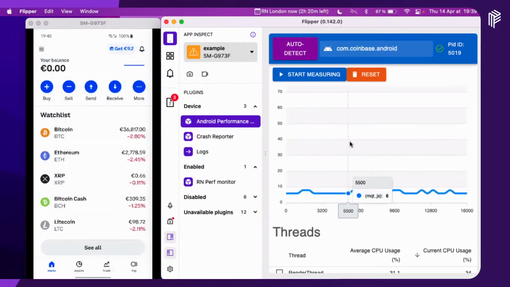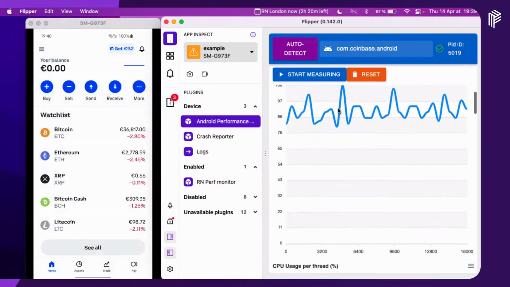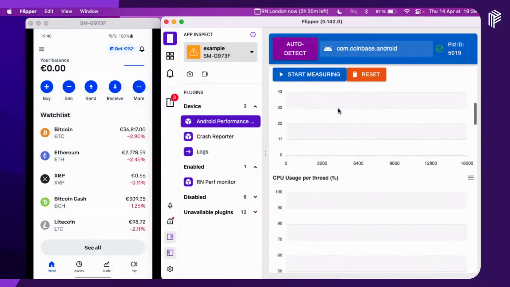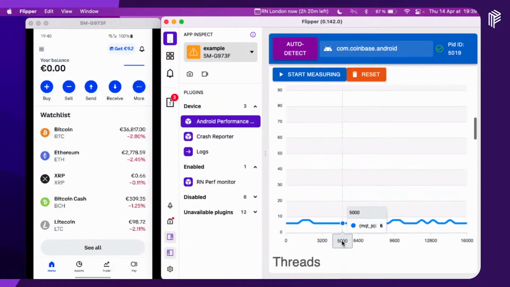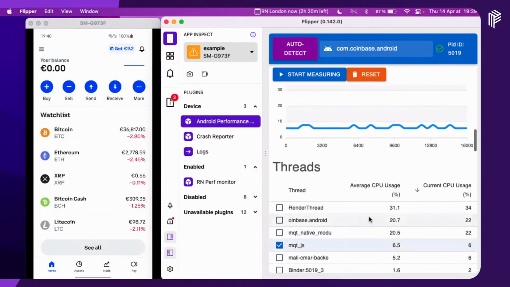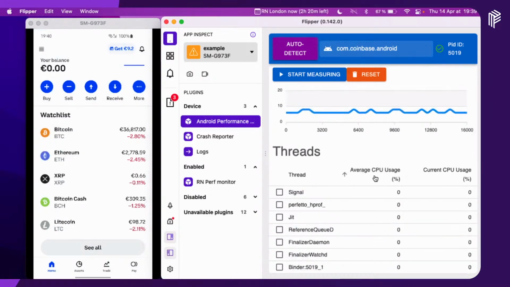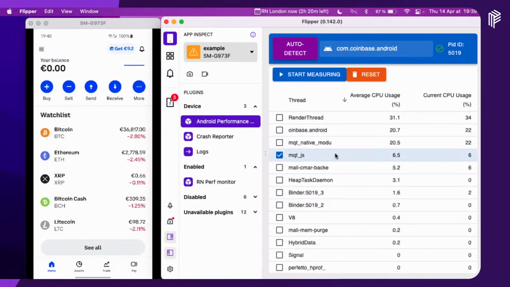Okay, definitely not the JS thread. If React Native was detected, it's going to display the JS thread automatically here. But here it's not very high. So we could check what's happening here and order by average CPU usage of all the threads. Well, without knowing the code of the app at this point, it's kind of hard to know what's happening.